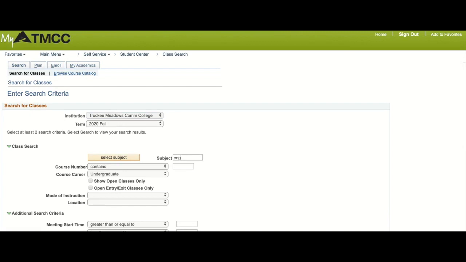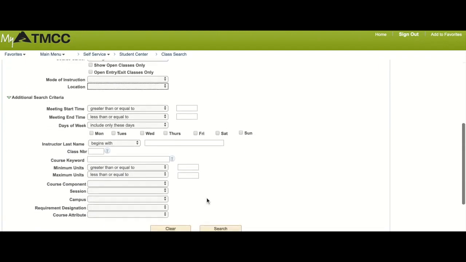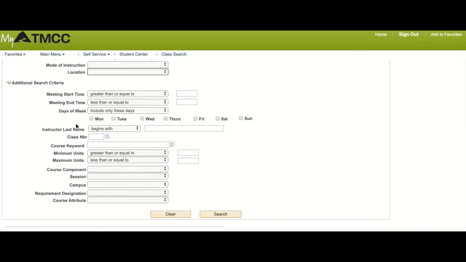If you don't know the abbreviation, you may click the yellow Select Subject box and then click on the appropriate subject. In the next box, enter the class number, for example, 101. You may narrow your search down by selecting mode of instruction, for example, in-person or online, also referred to as a web course. By location, remember TMCC has 4 locations around the Reno area, and even by days and times. When you are ready, scroll down and click Search.